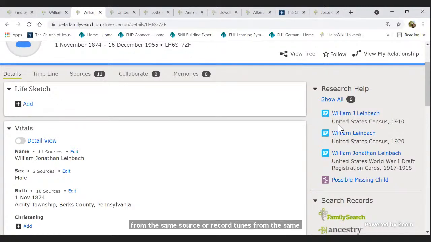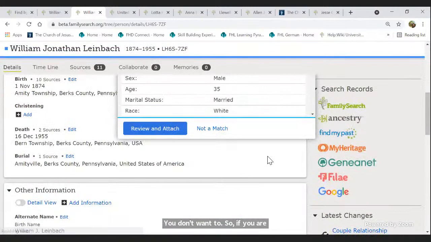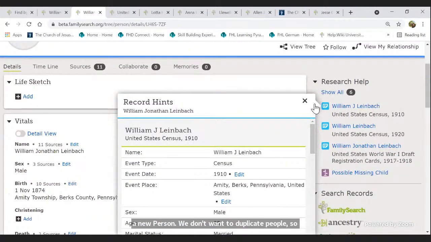There's not a way to merge those. You'll just have to attach them. If you are looking at a source or a record hint, you have the option to review and attach, or to say not a match. If it is related to the person, you do want to attach it, even if it's a duplicate source, because my understanding is that if you say not a match, then the system will want to generate a new person. We don't want to duplicate people. So just attach the records that do belong, even if they're duplicates, and attach them to the person.